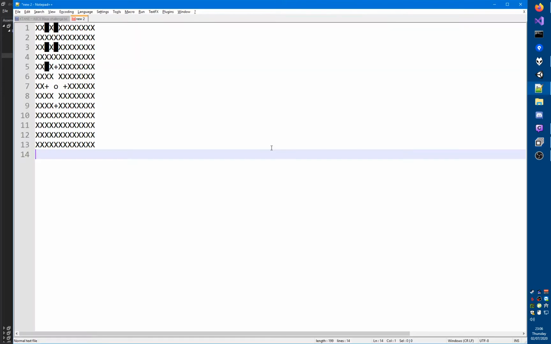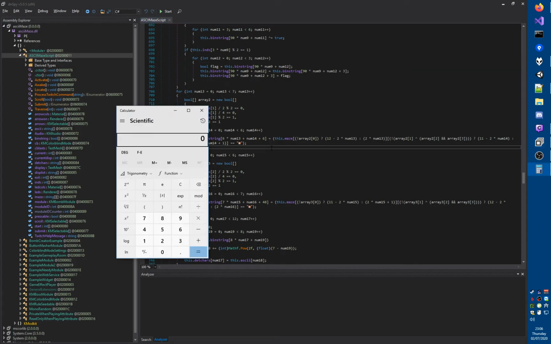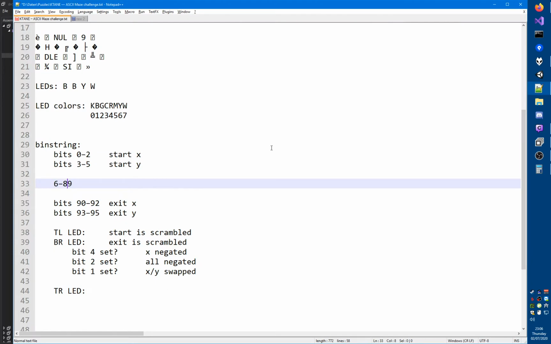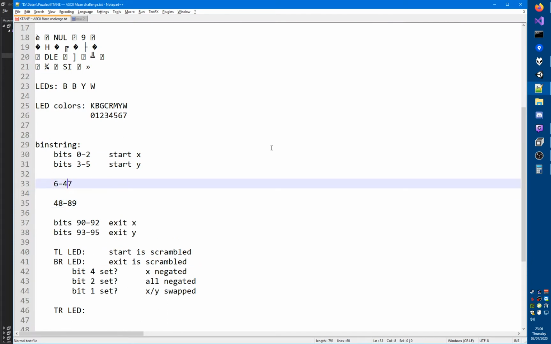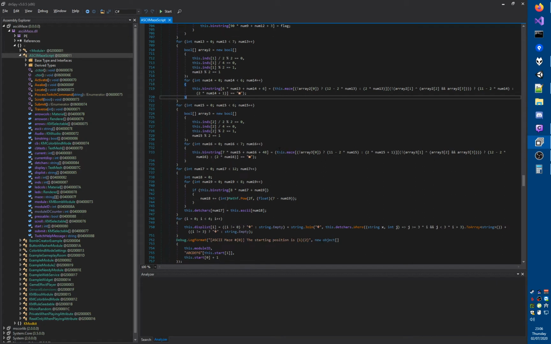So we've now figured out that bits 6 to, let's see, 7 times 6, so there are 42 bits that tell us what the horizontal walls are. Plus the 6 bits, of course, so it's 48. So 47, so 6 to 47 tell us the horizontal walls, and the rest very likely the vertical walls. And then we'll need to figure out how the top right and the bottom left LED mangle these.